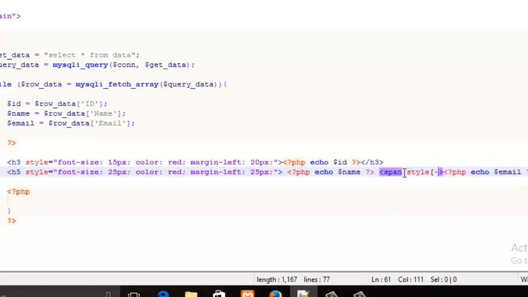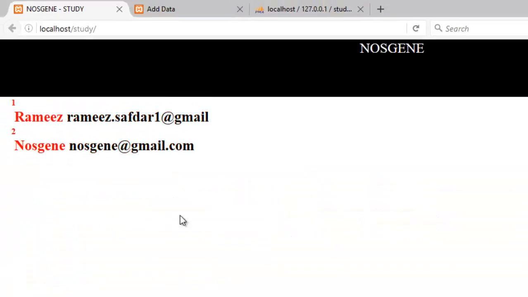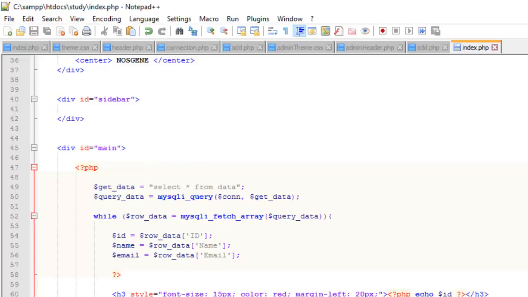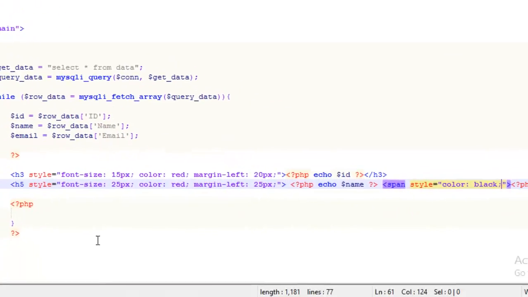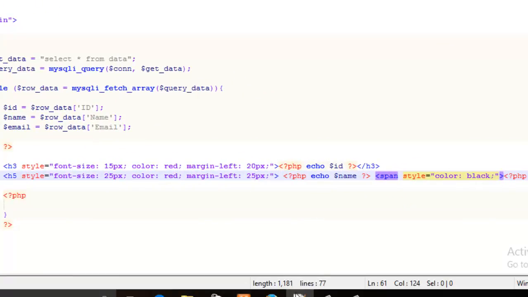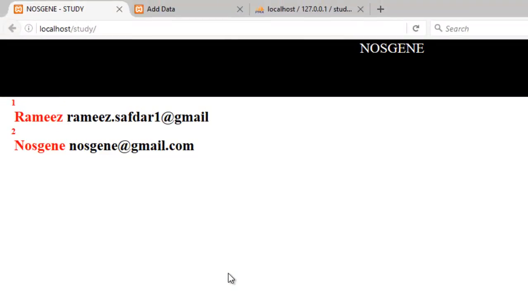Let's say style is gonna be, let me just tell you that inline styling is a very bad practice. You should not do it, but for the sake of learning, I'm just gonna do it right here. Black. So this is how you do it. Similarly, you can remove this H5 and just go back up here like we've done with this span right here. So this is how you do it.